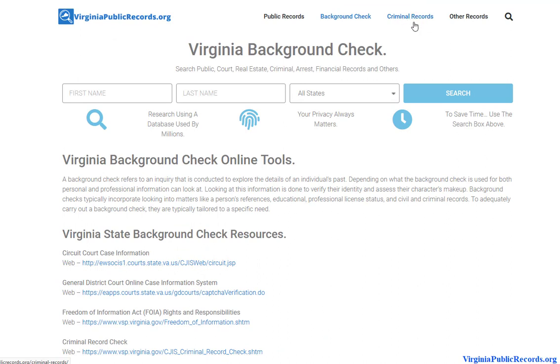So if you want to look specifically into criminal records, or maybe you want to specifically look into someone's jail or prison records or court records, maybe you want to find some financial information using court records, you have multiple options to do that.